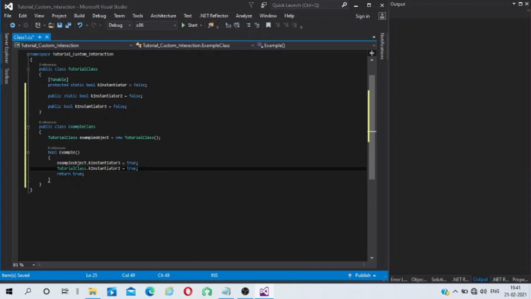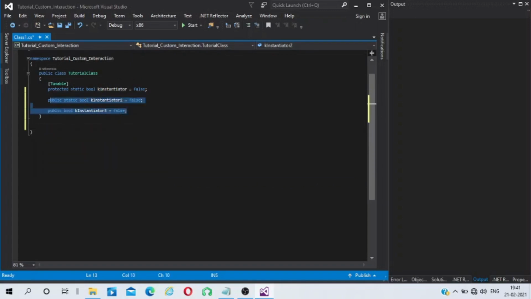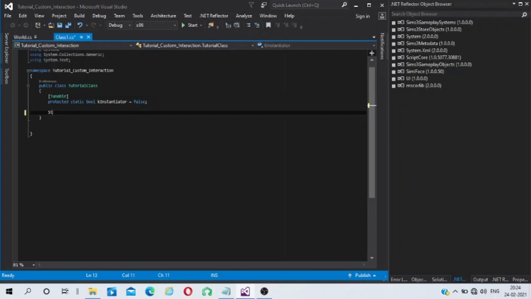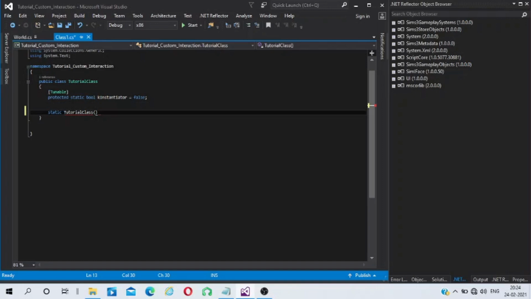Now we're going to delete this example class as well as these two variables. Inside tutorial class, we're going to create a new method also called tutorial class. Static tutorial class. This method is special. It's called a constructor, which means it is automatically triggered or called whenever an instance of the class is created. Constructors also have the same name as the class.